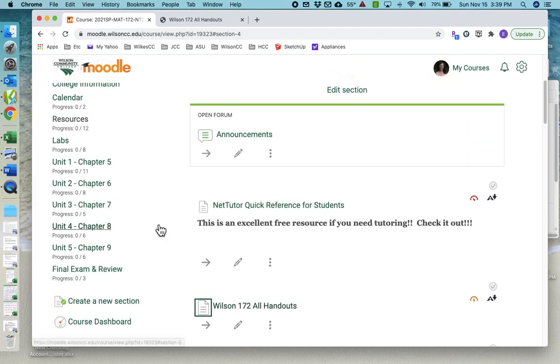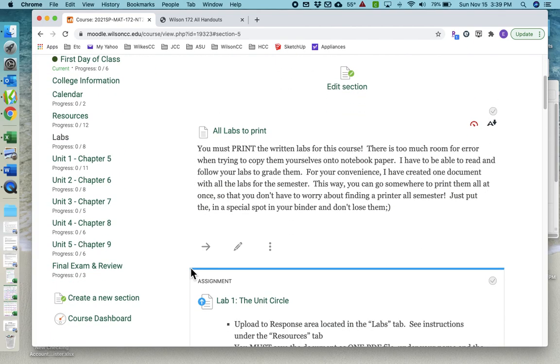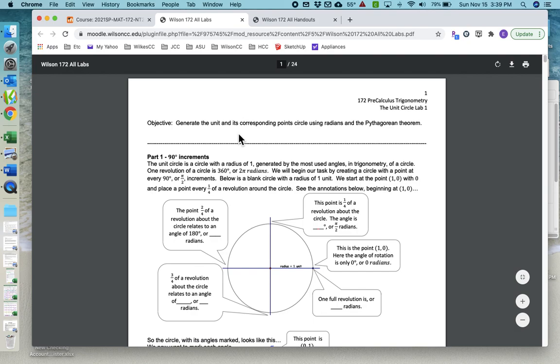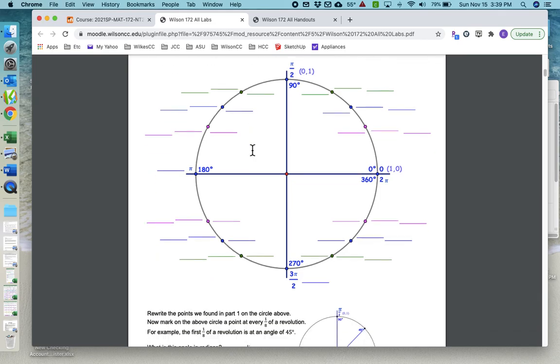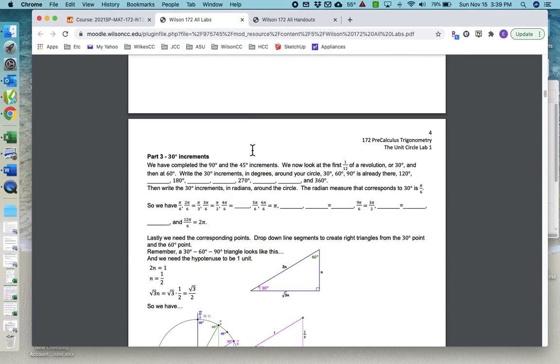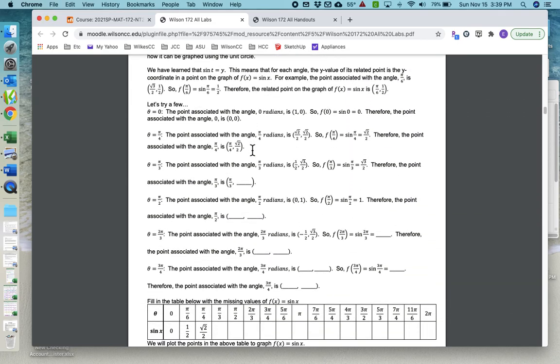I also have, I'll come back to that tab, but while we're talking about printing, all the labs to print. Now you are required to print these labs. It's not optional. It's only 24 pages, so it's not going to cost much for you to print them. But the labs are required to be printed. Trying to draw all this is next to impossible, and if you were to draw it incorrectly, then I can't grade it, and you get a 0.